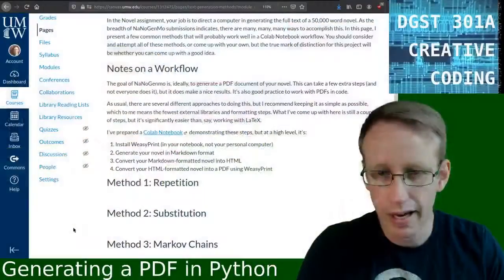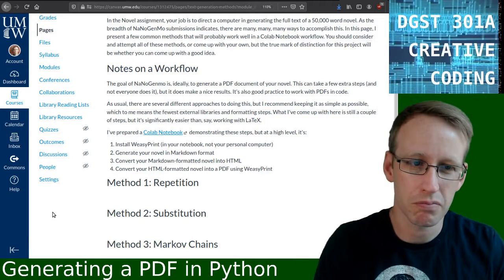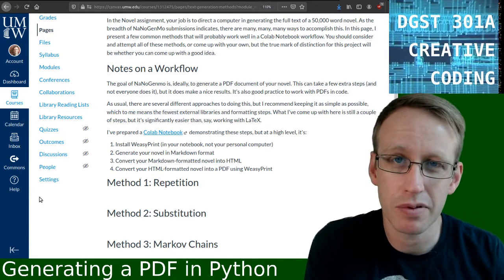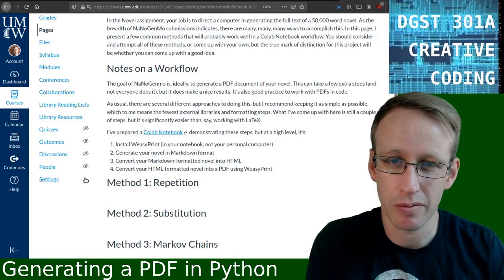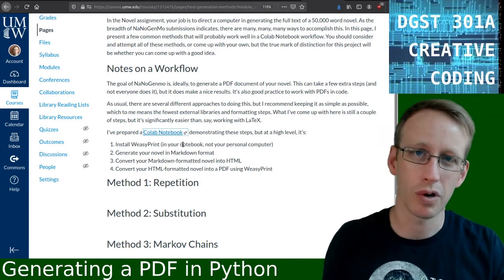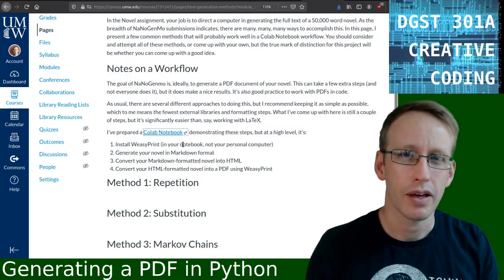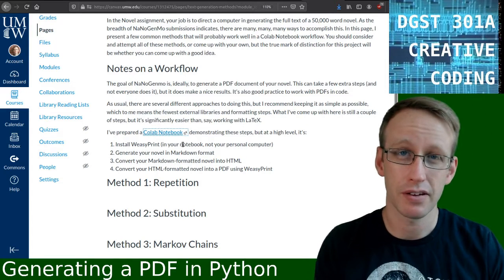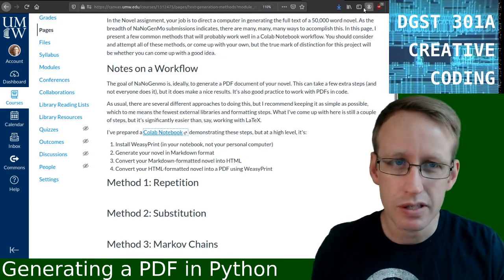In Canvas, I have a description of the workflow, and I've got several text generation methods that I will be making videos about as well. But for now, I wanted to look at the overall workflow, kind of a high-level view of getting some text and then ending up with a PDF. So let's take a look here.